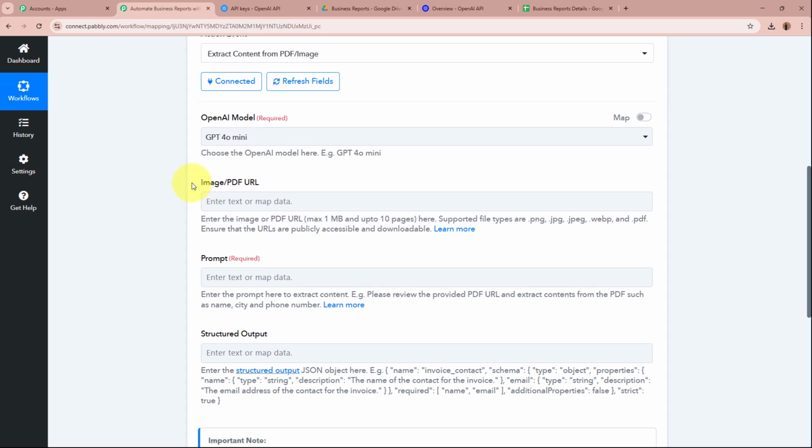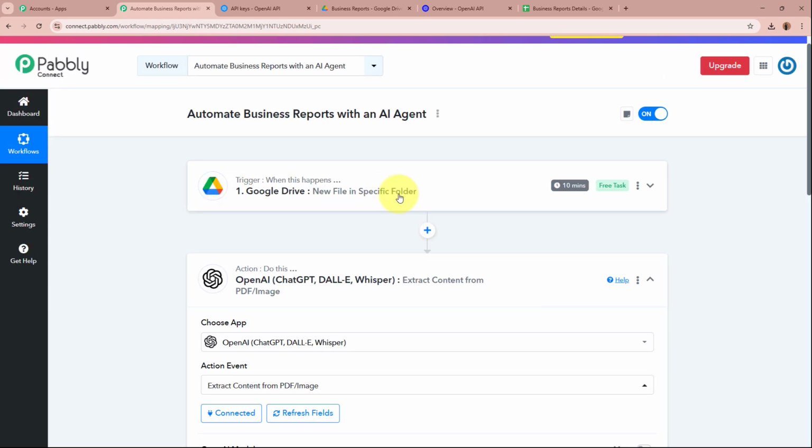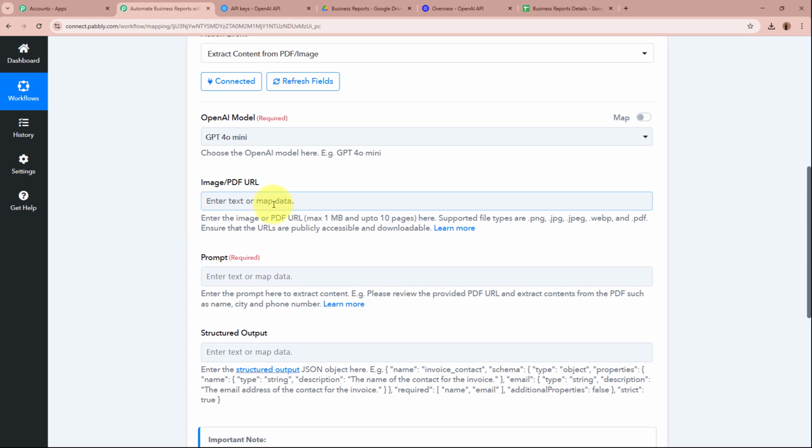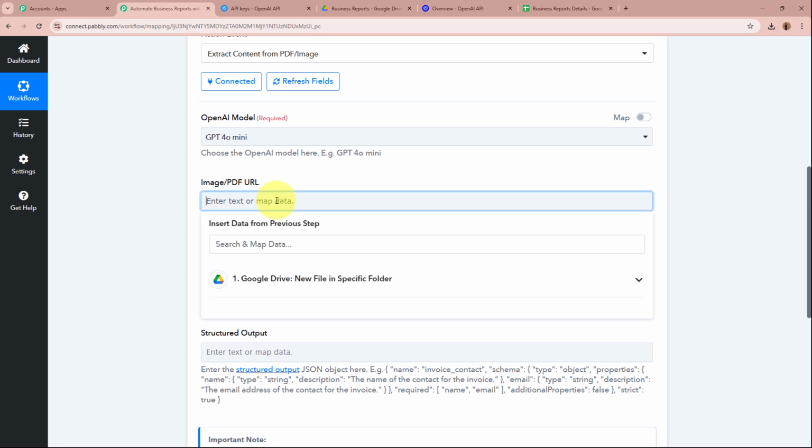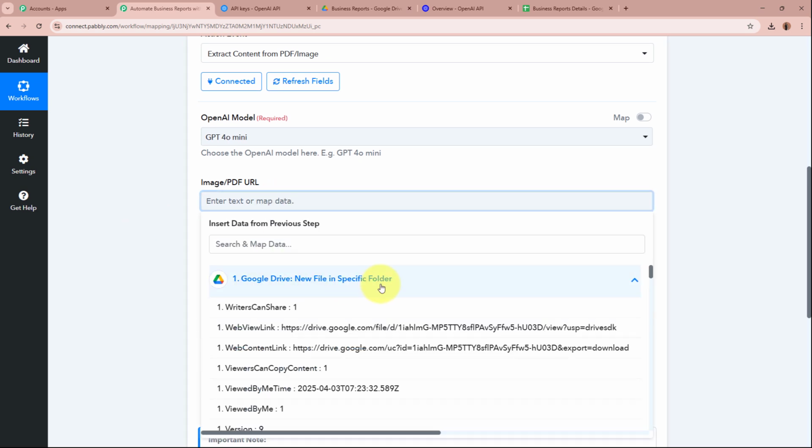Okay. After that, it is asking for the image file or the PDF. So for the data of this field, we are going to map the data. Mapping means inserting data from the previous step. So we're going to insert the data from the previous step of this workflow. As soon as I click on this field, this was the previous step. As I click on it, this was the same response that was captured in our previous step, in which we received the web content link, and we are going to use this web content link, not the web view link. Remember to use only the web content link, okay?